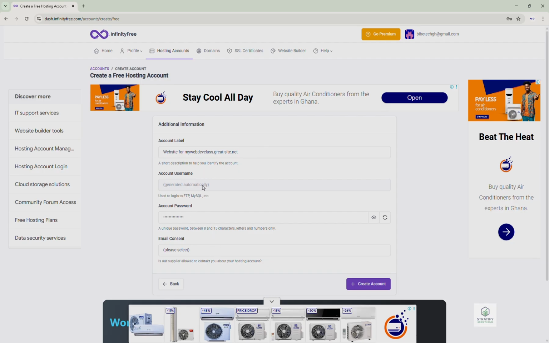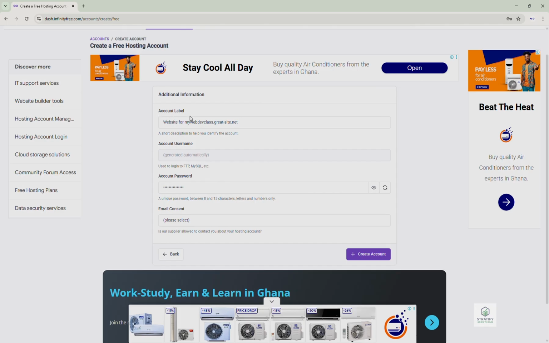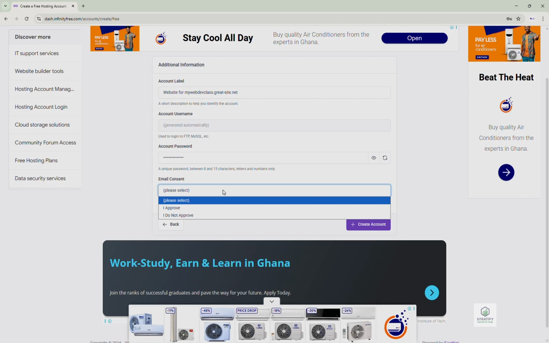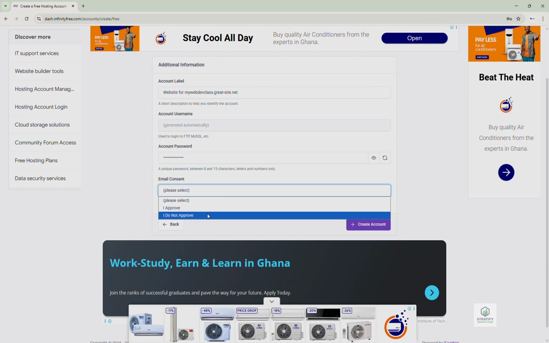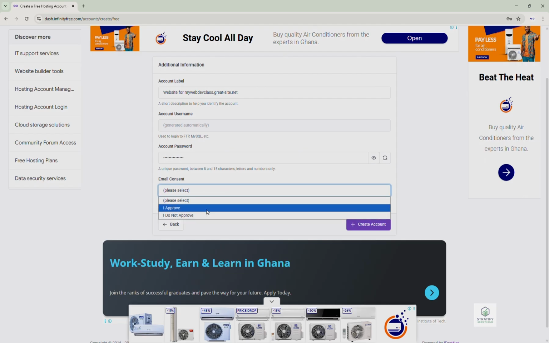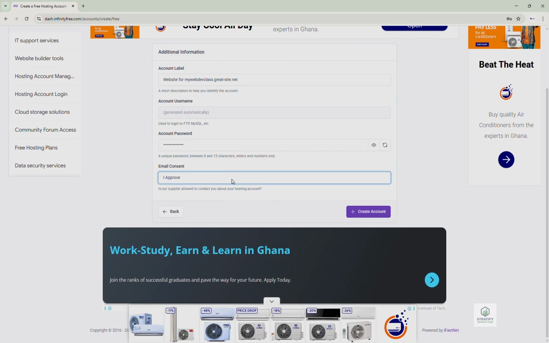Alright. Now, because it's a free account, it says that the account username will generate automatically. And this account password, I can't view it here, but you can view and save it. You get it, but you can't change it, because this account is default. Then the email: you have to approve the email you are using.